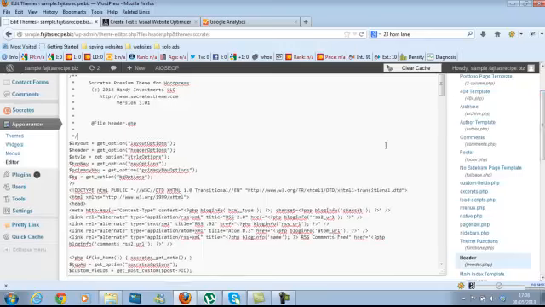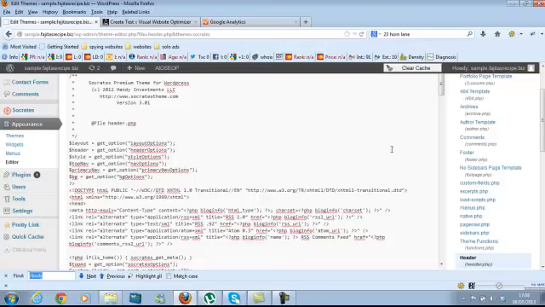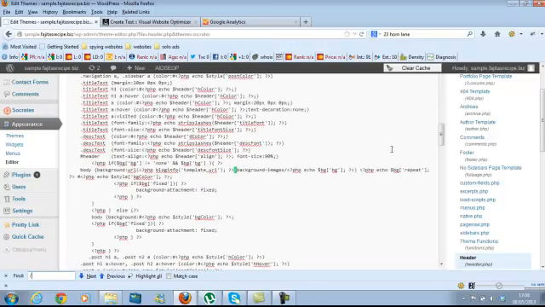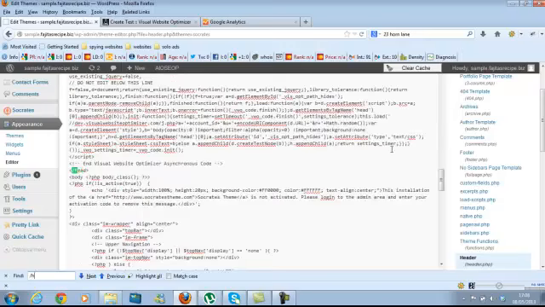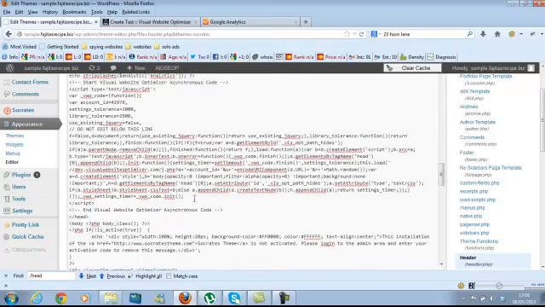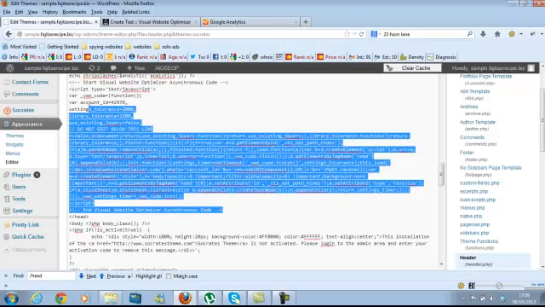So what you really want to do is press Control and F again. Now like the last time when you wanted to find the body, this time you want to find the head. So this is the information here. Now as you can see, I already have placed the code in here, but this is where the code will go, just before the head.